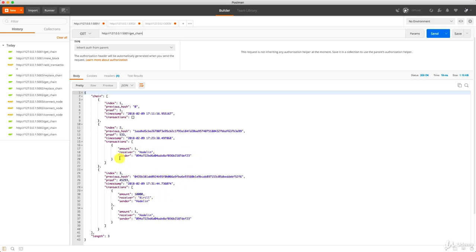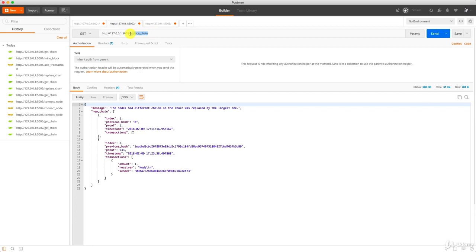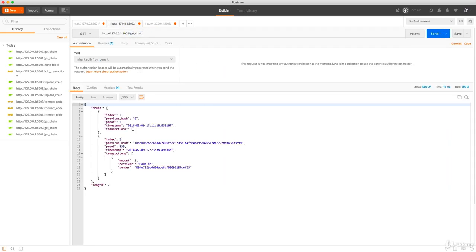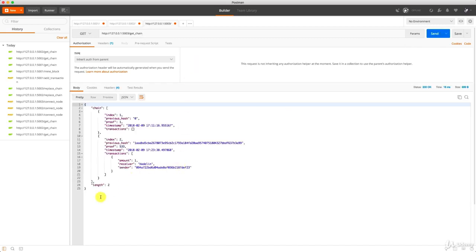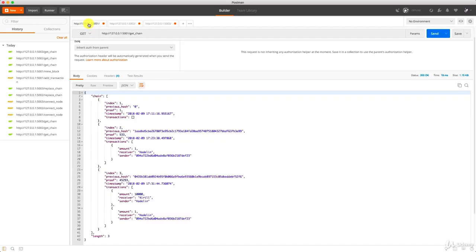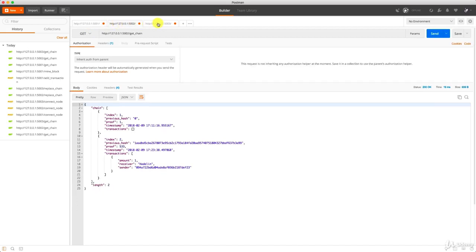So basically I have 3 blocks, but then if we have a look at Kirill's chain by selecting get chain here, well, Kirill's chain only has 2 blocks, and same for you, you only have 2 blocks, right? Length 2, 3 blocks here, 2 blocks here, and 2 blocks here. No worries, we're gonna fix that right now, applying the consensus using our replace chain request.